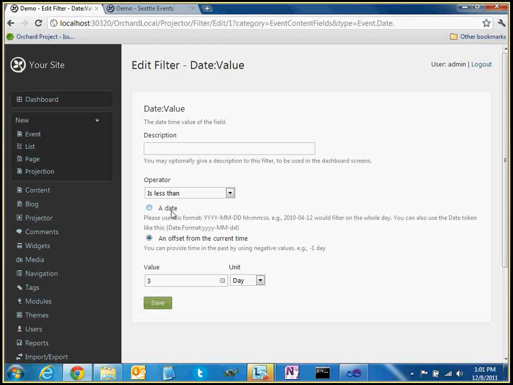You could use an offset of 0 days, or you could say a date is equal to a date value. You can use the tokens, and there is an example here. You could say date.format year, month, day, which will show every event for the day which is today. This will return nothing because today I have no event, but this is the idea. And you could also say for a month, and it will filter only the events for the current month.